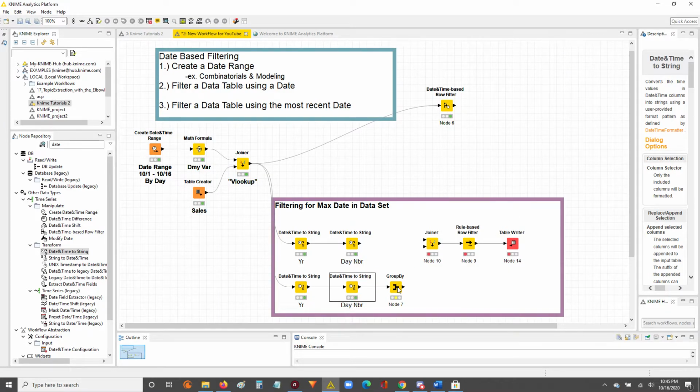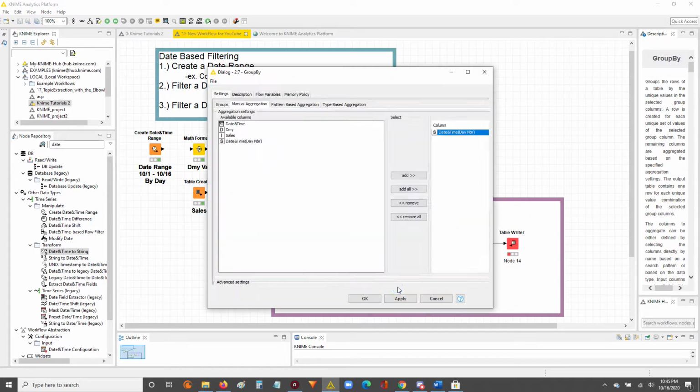We're going to use a group by node. And in this group by node, the goal is to pick out the maximum date, right?